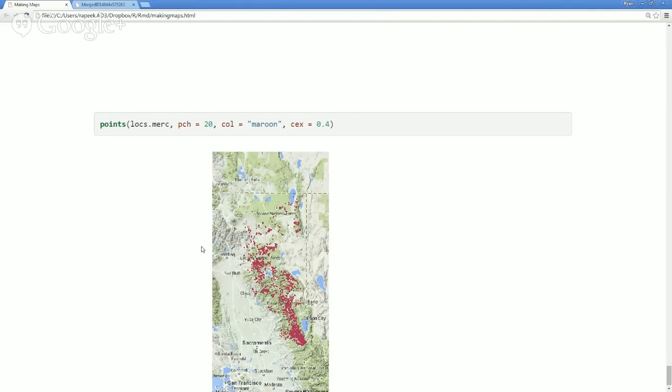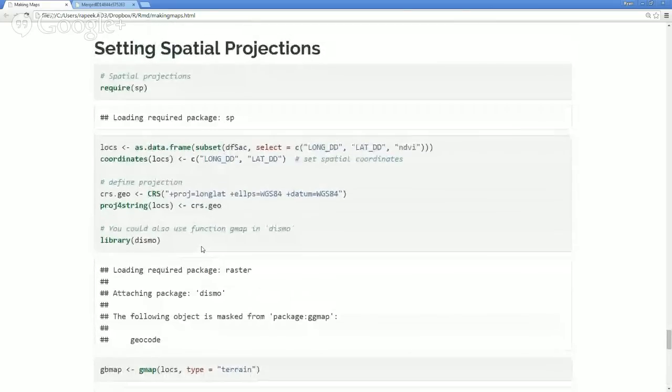Mm-hmm. So XY data, like the center of that map, and the bottom left corner.